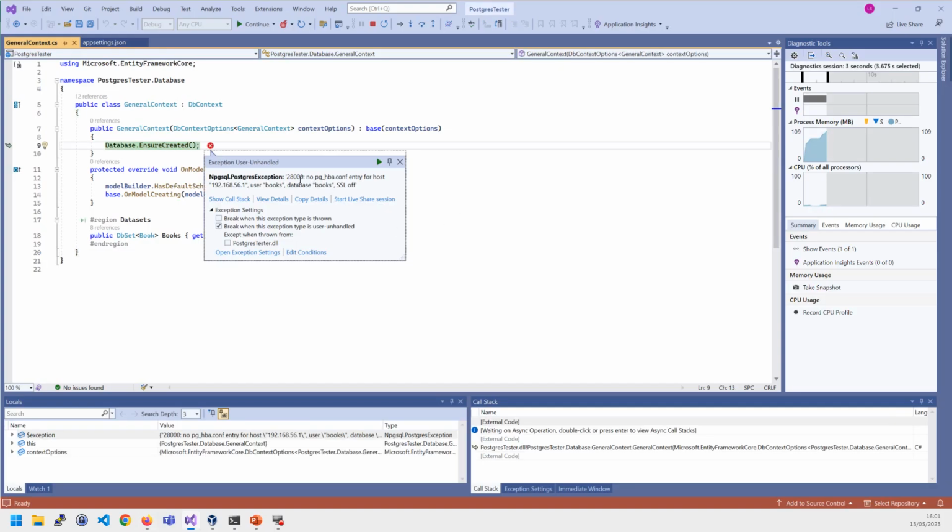Right, next error: no pg_hba.conf entry for host 192.168.56.1. Super helpful message because it's telling you all of the information that you might need for your access rule. So it's telling you that the host you logged in from was this, which is my desktop PC's virtual IP address. The user you were trying to log in with was books, so that's just the one we set here, and SSL was off.